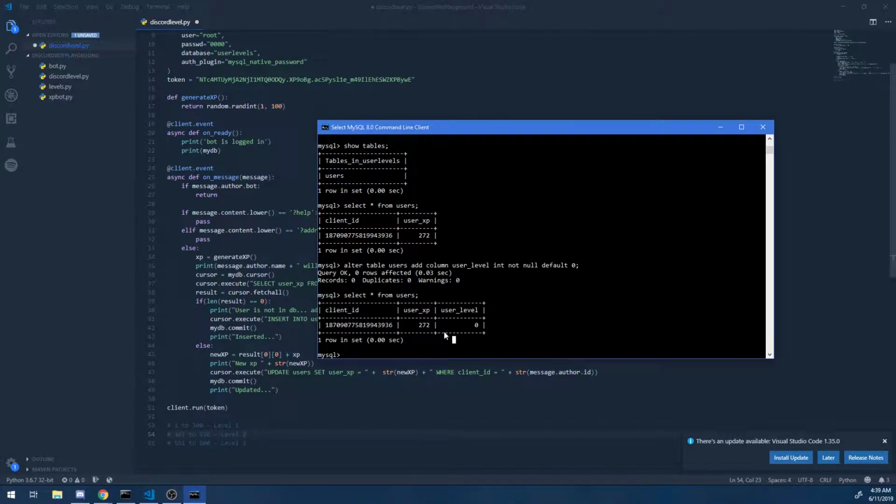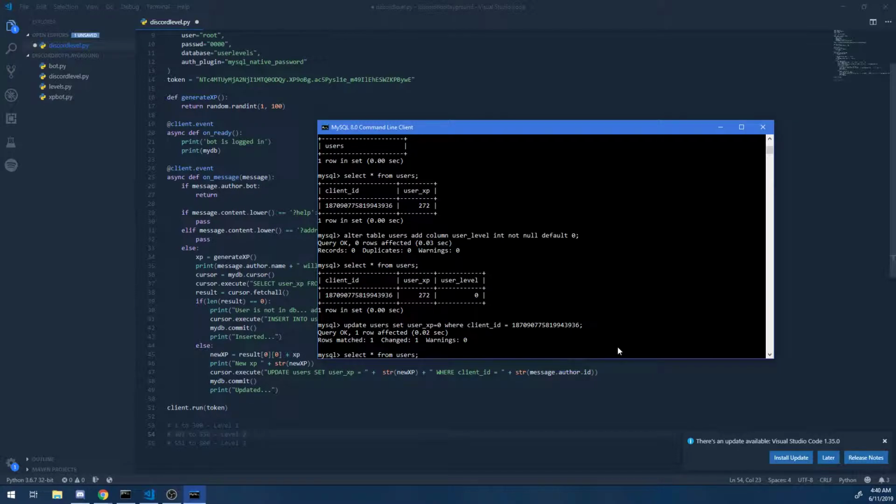Now obviously this should actually not be 0, it should be 1. So let me just do a simple update users, set user XP equal to 0, where client underscore ID equals this number right over here. And it should update that to 0.